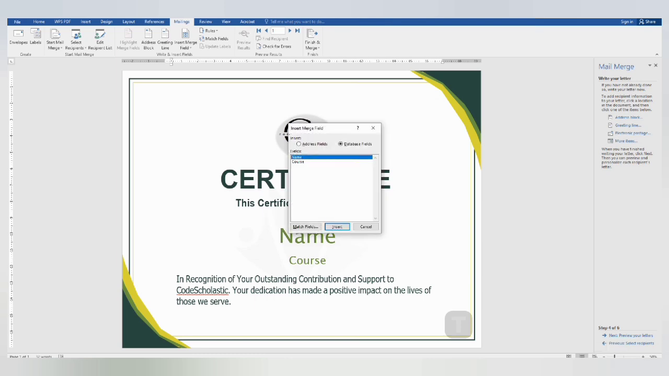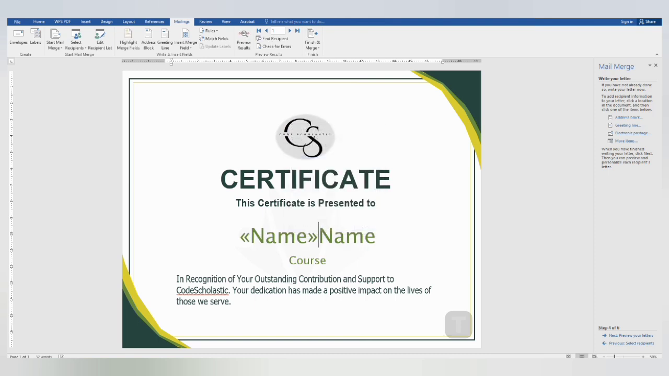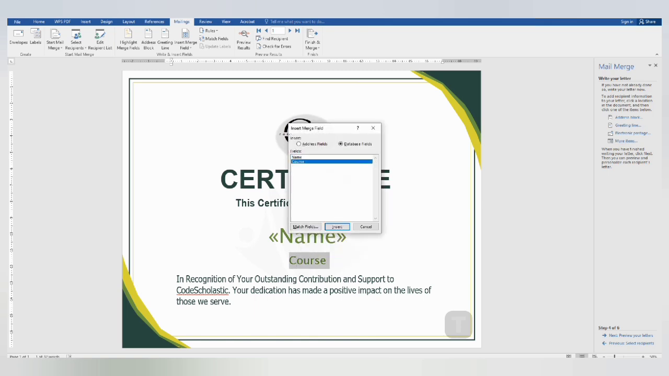Now select the fields in the specified place on the document, click Insert. I want to add courses as well, so click Insert, click Next.